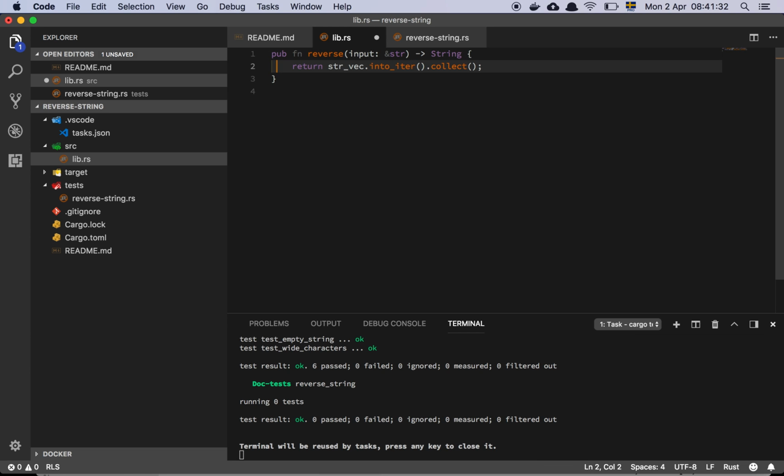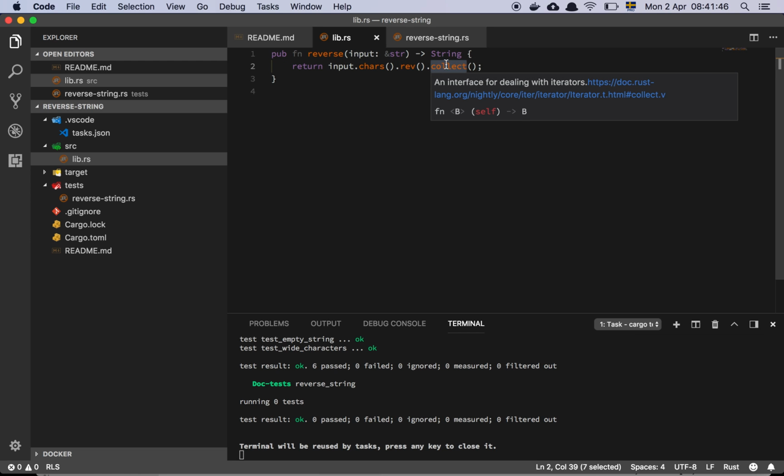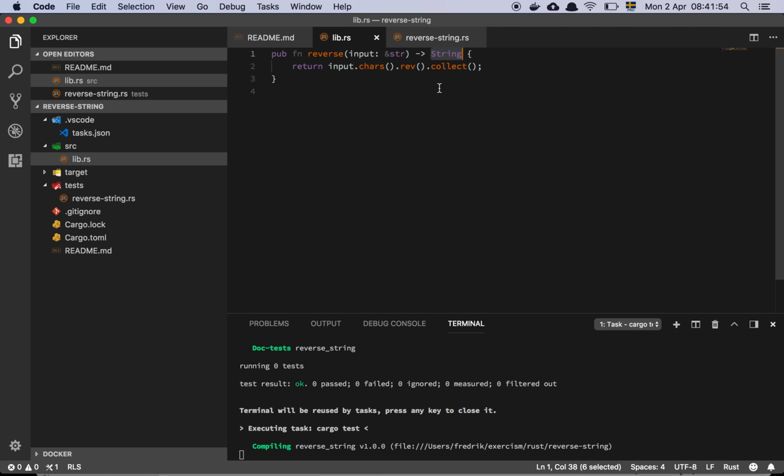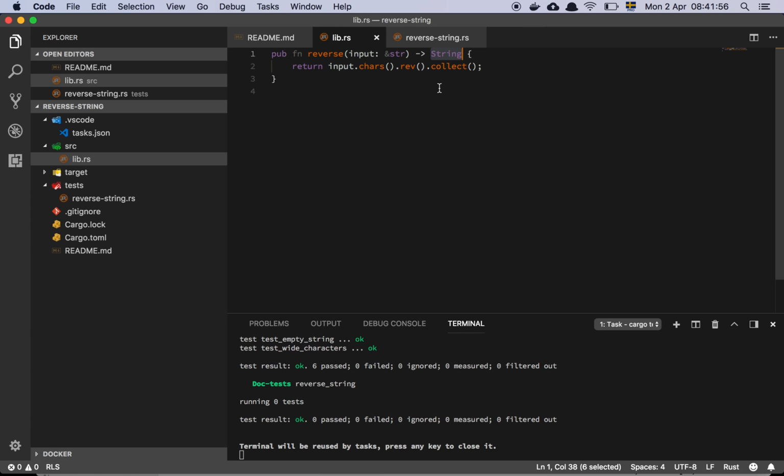All I have to do is to do this, and it will be the same thing without having all those extra steps. Because all I'm doing is that I'm converting my string to an iterable of characters, I reverse the iteration, and then I collect it. And since collect is so universal that it can return me a string, because a string is just a collection of characters, if you will. And that makes my test work.